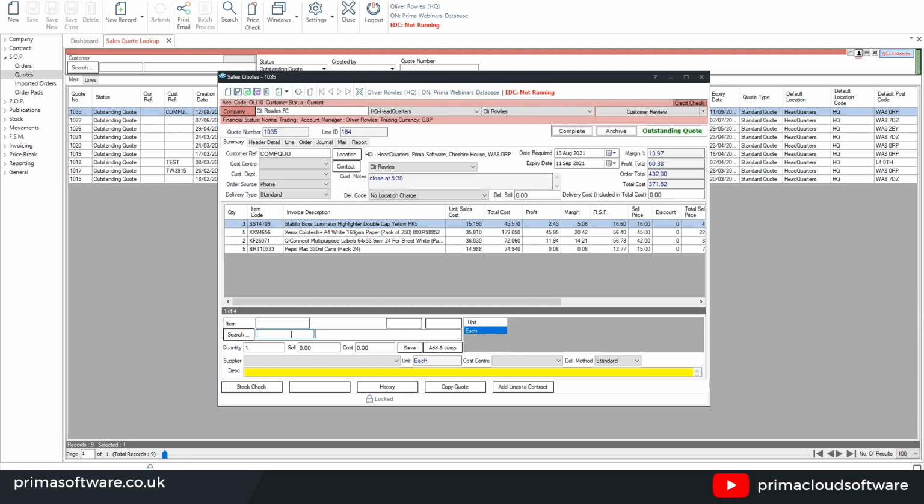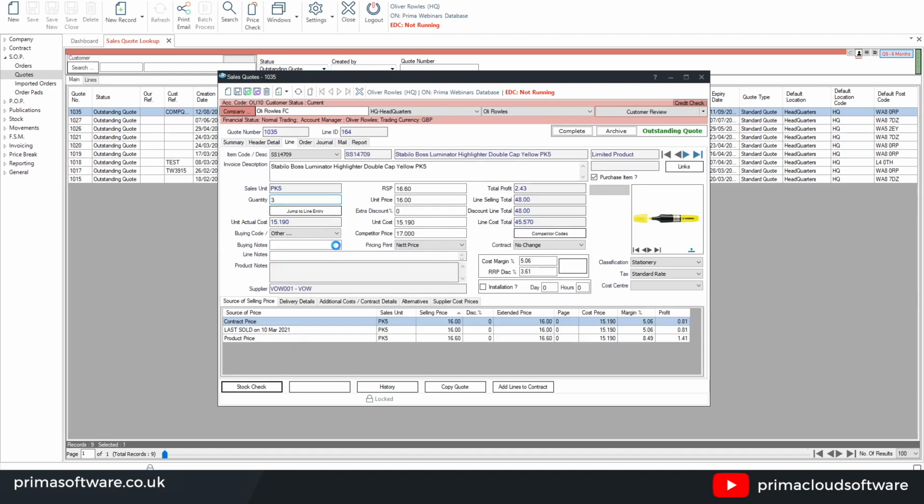Now from here what you can do is drive into the products, and what you'll see is a competitor price just here. So against each item on this quote I can say, okay, this is costing you, for Ollie Rolls FC, £16. My competitor in this instance may be Lyreco, maybe Viking, maybe a local supplier around the corner, whoever it may be, their price is this.